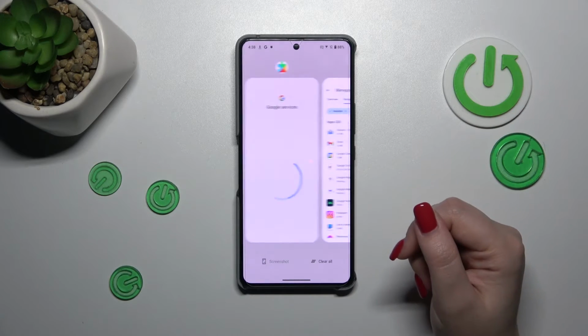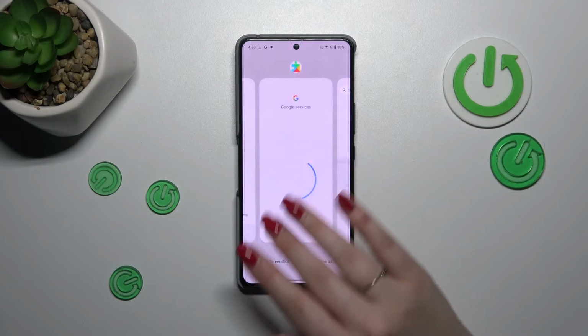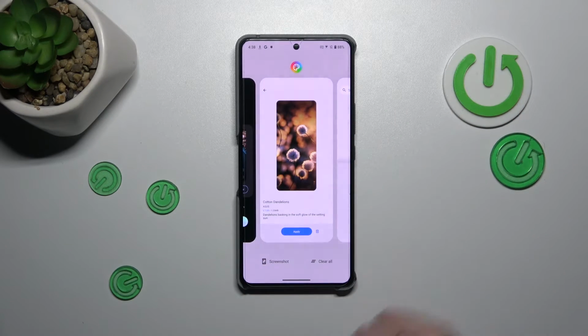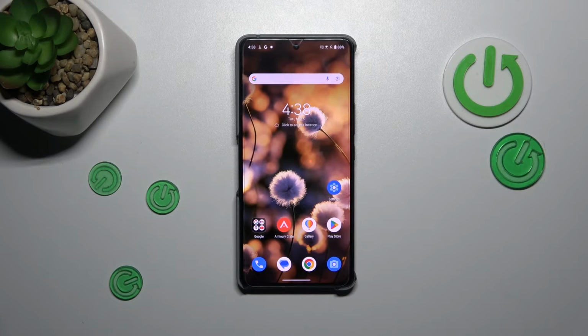If you want to, you can close, for example, only one of those apps, just find it and swipe it up like that, or simply tap on clear all to close all of them with only one click.